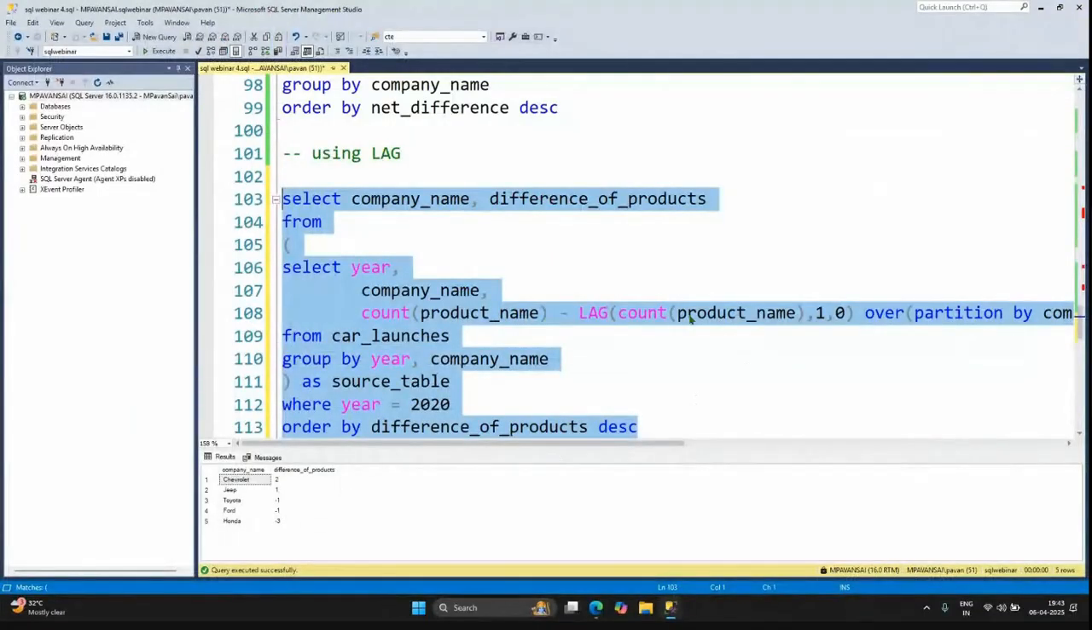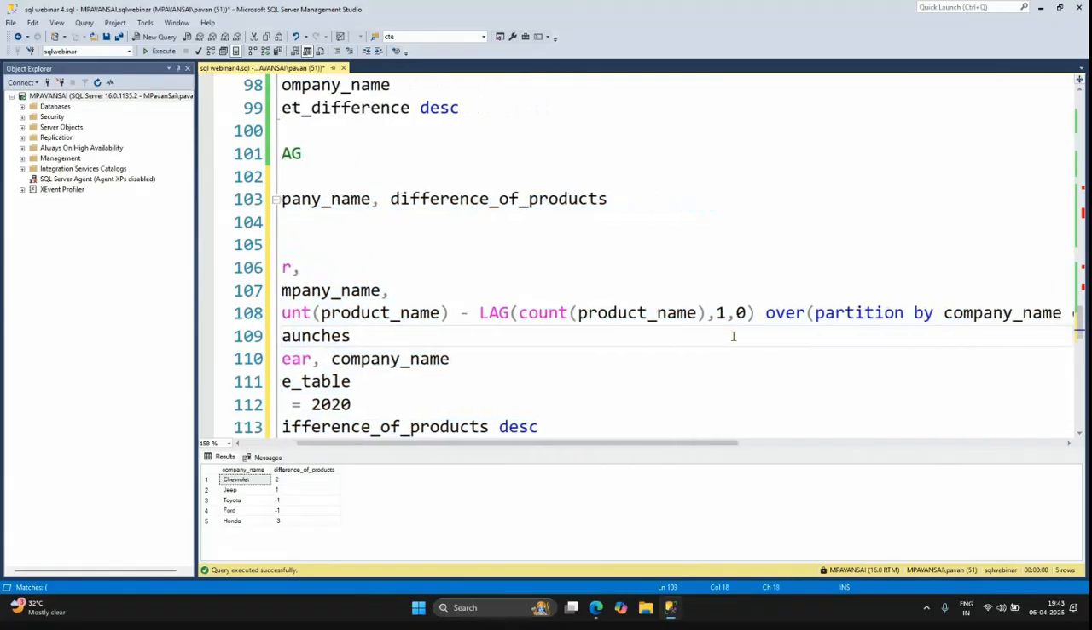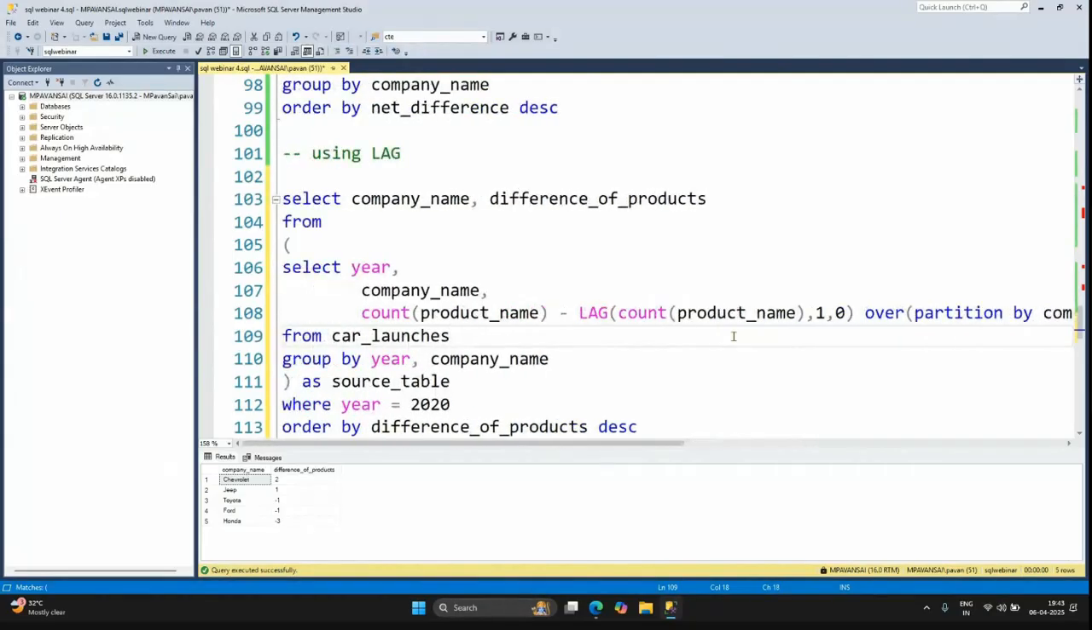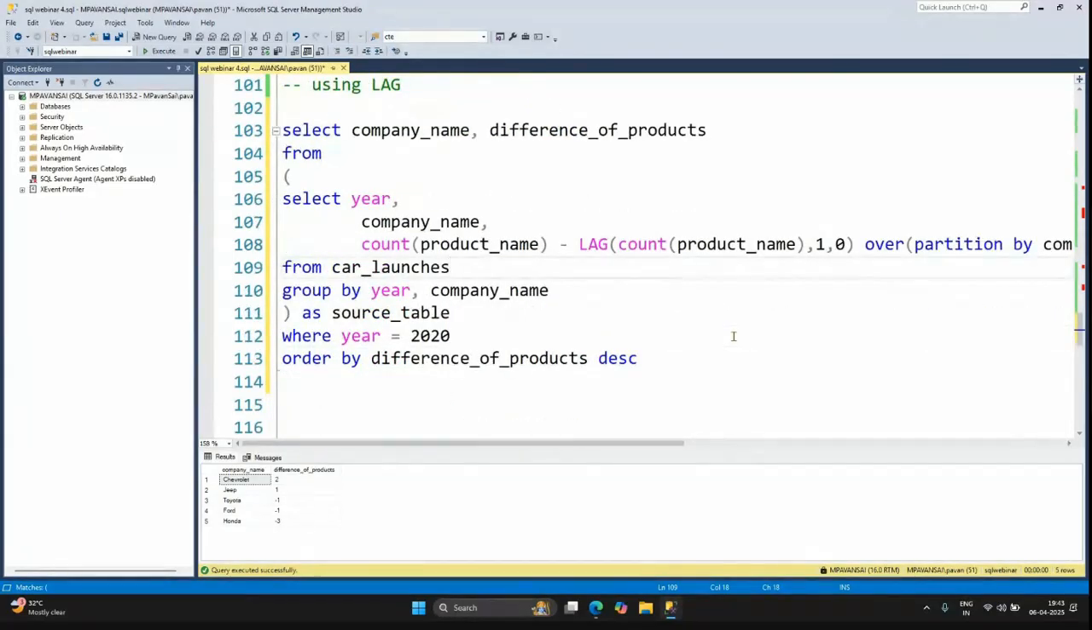What did we do? We count the number of products and subtract the lag value, partitioning based upon the company name and ordering by year. From that, we filter the year 2020 and sort it based upon the difference of products.